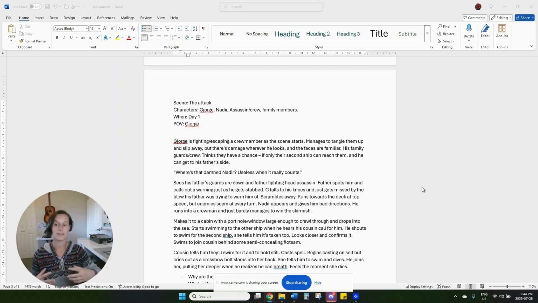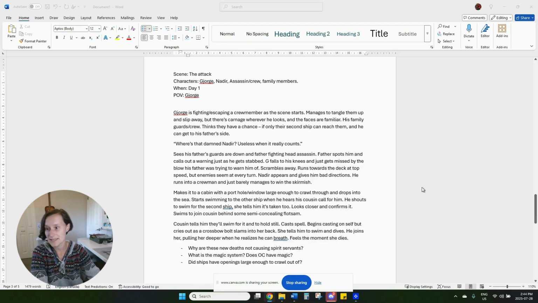So as you can see, it's a lot more fleshed out, a lot more detailed. Now, one of the reasons I like to go through and do all these different iterations is because every layer I do, I always come up with more questions about the world, more like, oh, shoot, that's a plot hole, or why does this happen, or why doesn't that happen? So for example, in this scene, as I was writing it, I realized, hang on, all these family members are dying. Why aren't they becoming spirit servants? So that would need to be addressed.